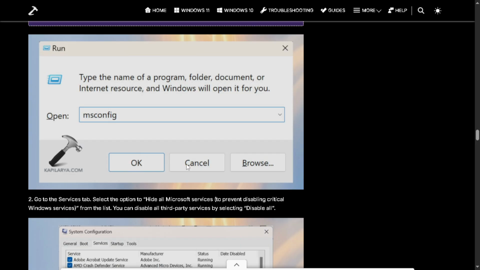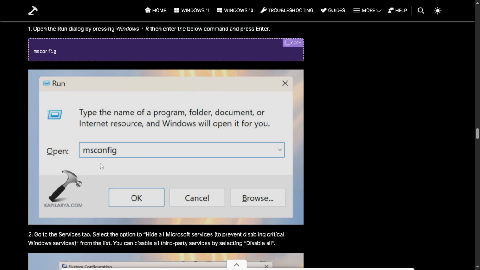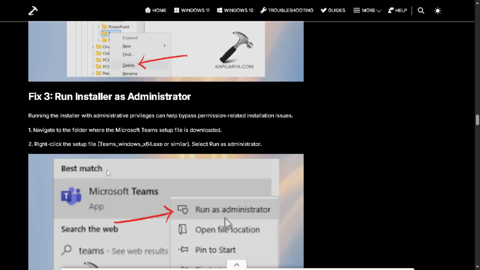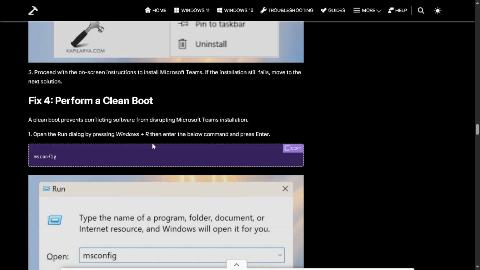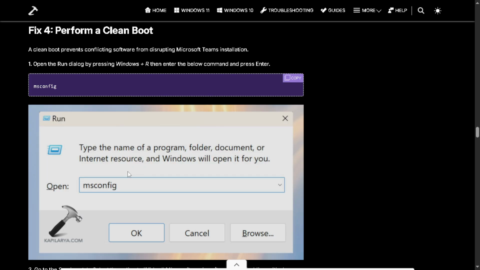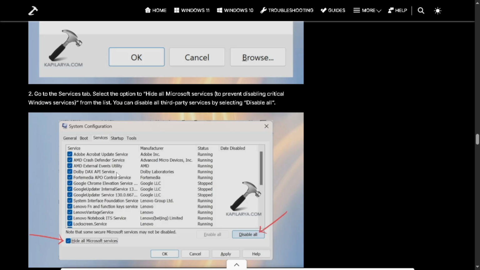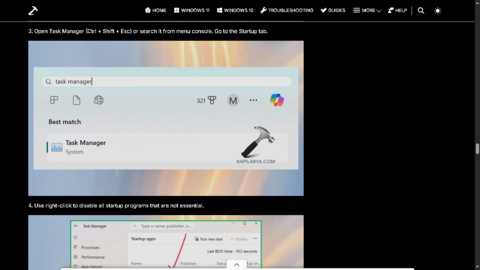Our third method involves temporarily disabling any third-party antivirus software. Occasionally, antivirus programs may mistakenly block the installer, treating it as a threat. To do this, locate your antivirus icon in the taskbar, right-click it, and choose the option to pause protection or disable temporarily. After that, try to install Microsoft Teams once more. Once the installation is complete, don't forget to re-enable your antivirus protection to keep your system secure.